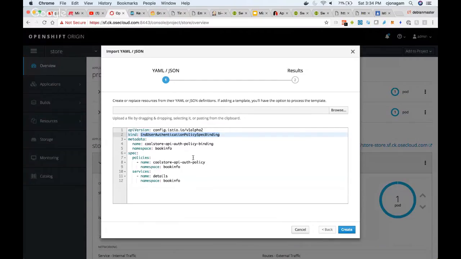In this case, we want to bind it to, let's say, a products microservice. So this name will be products. And then the namespace is store. Same thing, the namespace is store. That's it. So that's all you need to bind your microservice with the JWT authentication that we have chosen. And then let's go and create.